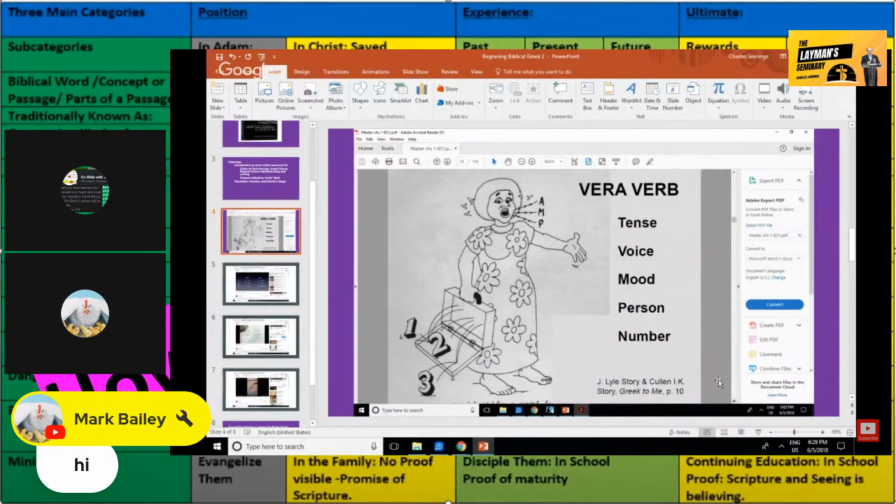So in short, to remember how to parse a verb, just picture Vera Verb, really tense, speaking in a loud voice, active, middle, and passive, and being in a bad mood, and that she's a person, and that numbers are falling out of her briefcase. Maybe that will help y'all, but that's the order that you do it in: tense, voice, mood, person, and number.